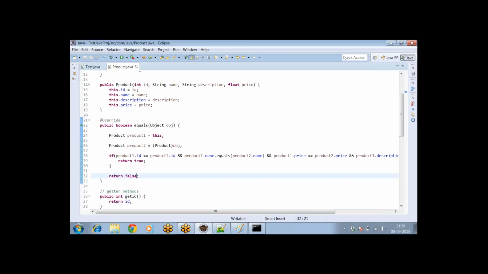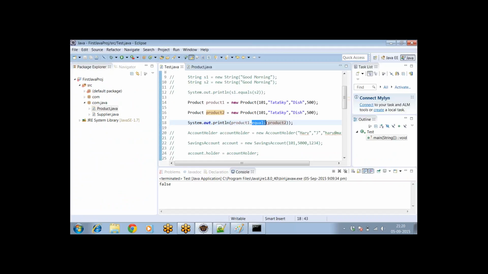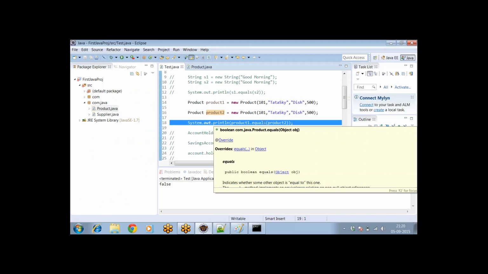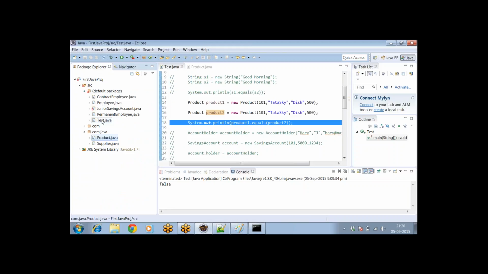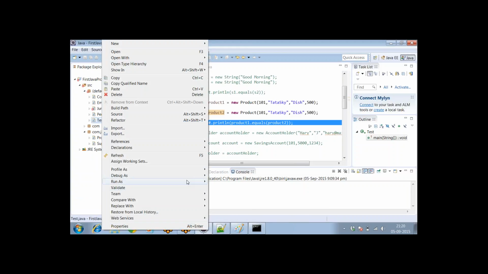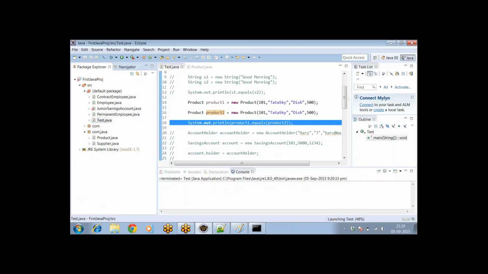Okay. Now, this time, if I use the equals method, now the product class equals method will be called, which is overriding the object class equals method. Now, the product class equals method will compare the contents of the product objects, right? This time, you should see true here. Yes, it returns true.